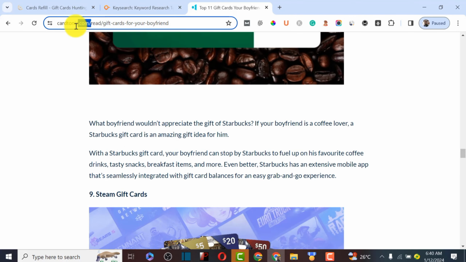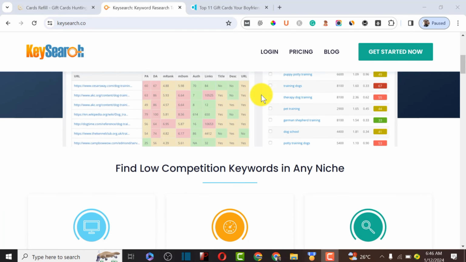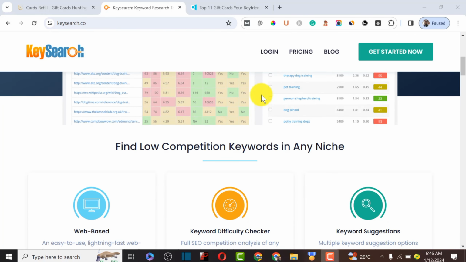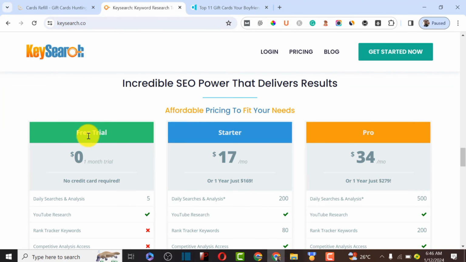We are going to copy the website URL, then we are going to use it for the next thing we have to do now. The next thing you have to do is to sign up for this particular website, which is called keysearch.co. You can actually use other keyword research tools like Ahrefs, like Moz, like SEMrush to do your keyword analysis, but the problem is they are very, very expensive. So that is why we are going to use this particular keyword research tool, which is called keysearch.co. Let me show you the pricing to show you that it's very, very cheap.